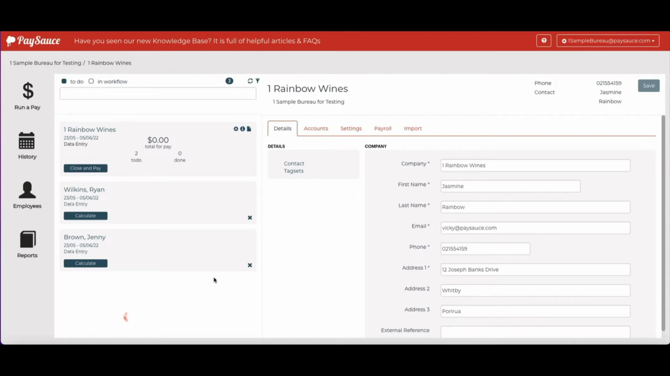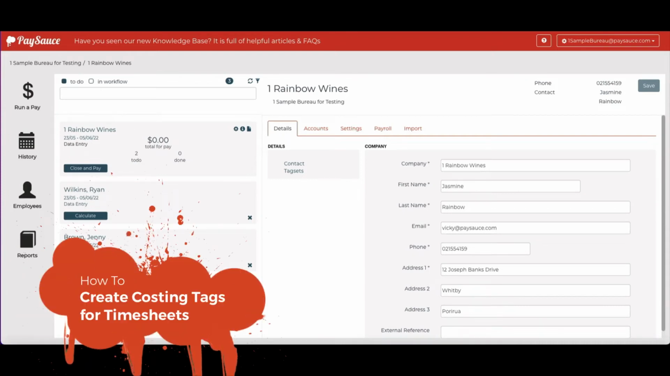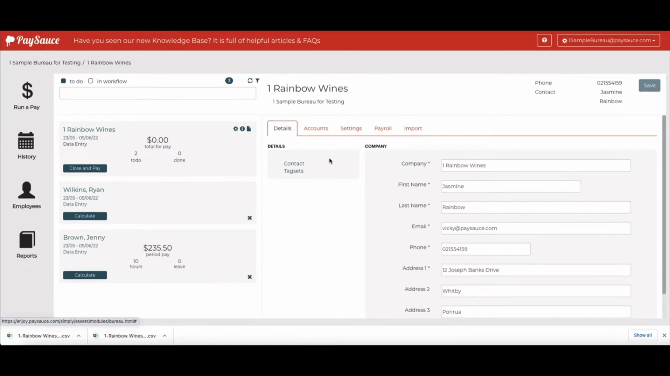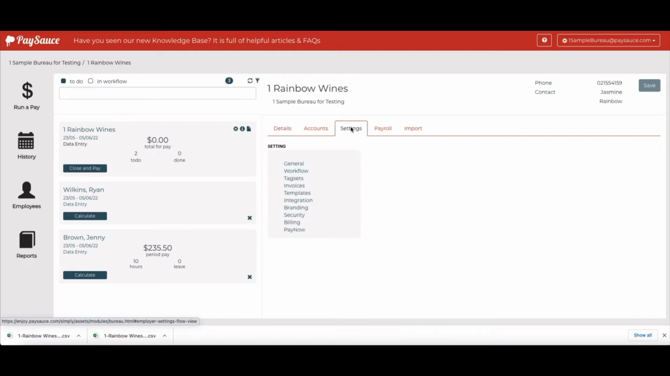This video will show you how to set up costing tags for timesheets. In other words, when staff are recording their time, they'll be able to select what jobs they were doing or where they were working. At company level, click on Settings at the top right.